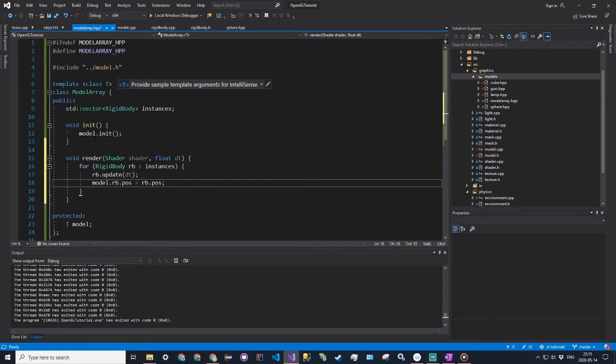All this is saying is just update the position of the model to the current rigid body that we are iterating through. We could create an array in the model, but we're just going to do this now because we don't always want to have an array of models. Like for the gun that we have, we only want one of those guns. So that's how that is going to work. I think this just makes a little more sense than combining everything in one class and making it a little more confusing.